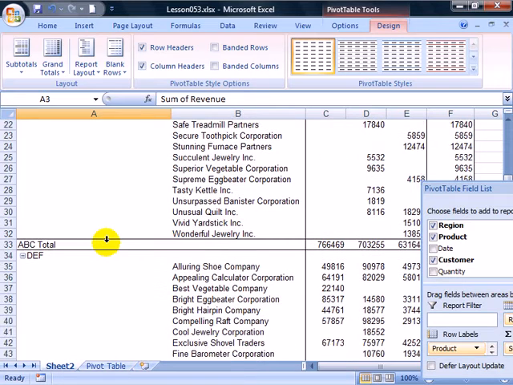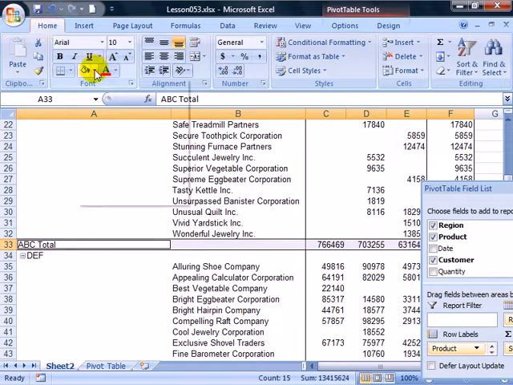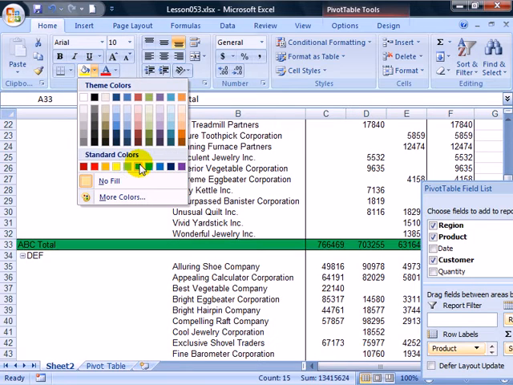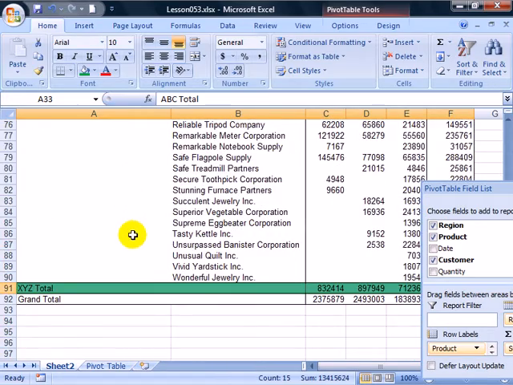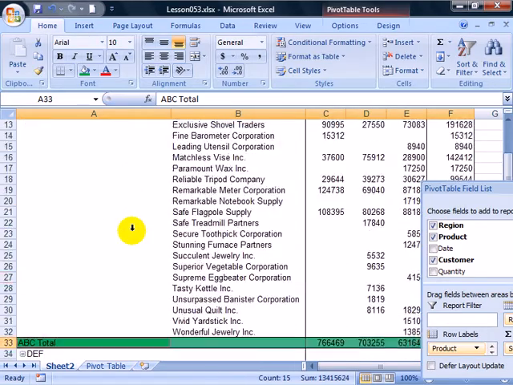If we would like to format all of the product totals, you'll notice that right now my mouse pointer is a white cross. But if I hover above ABC total and move towards the left edge, it changes to a black arrow. This selects all of the product level totals, and then I can go to the Home tab and create my own style for just those totals. You'll see as I scroll down now that I've effectively created my own formatting for the customer level totals.